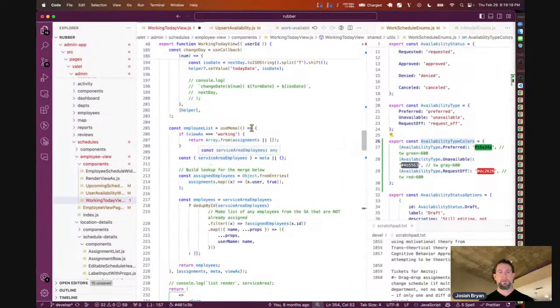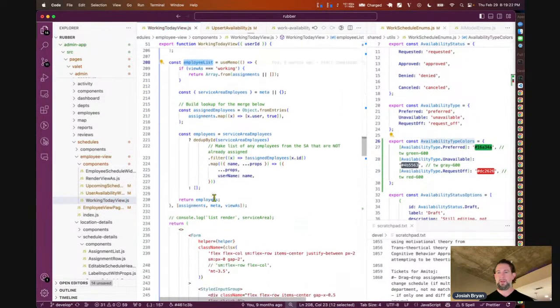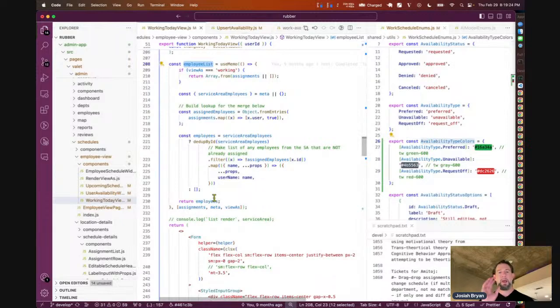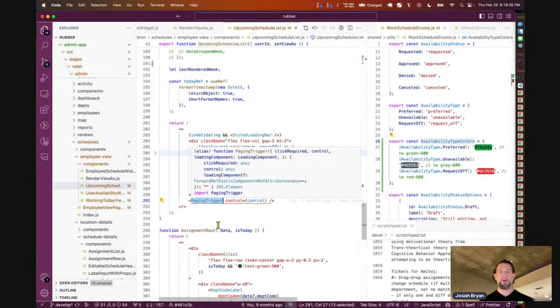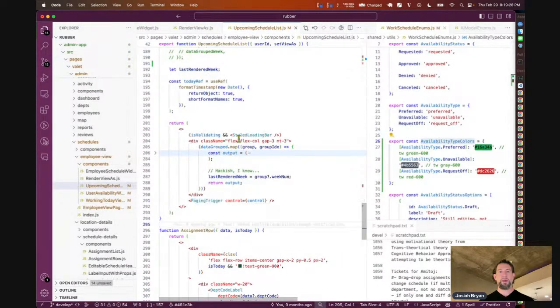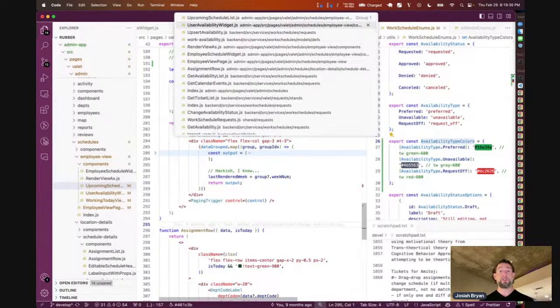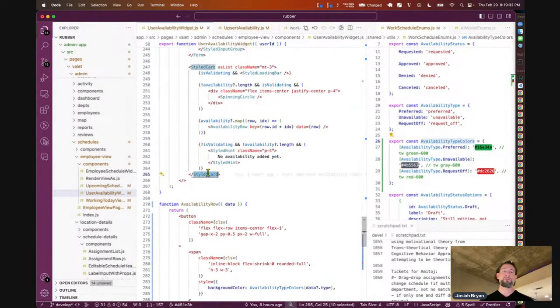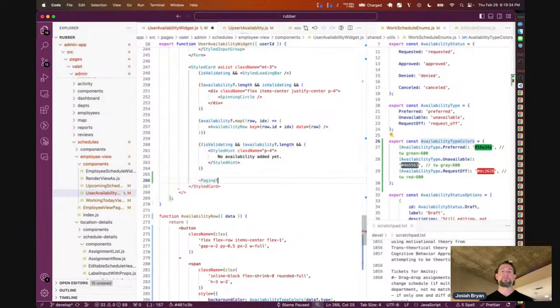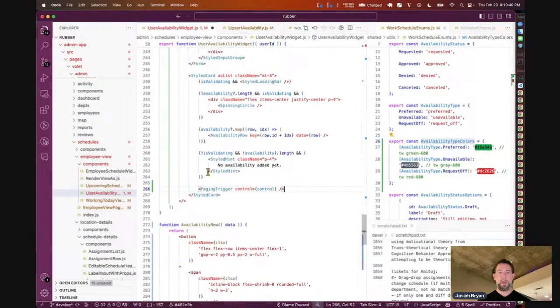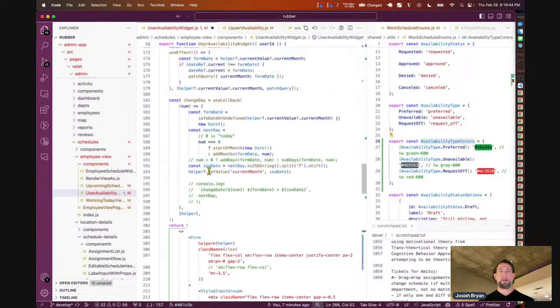Let's see here. Okay, so here we've got our employee list. We're not modifying this file. We don't need to reason about this one. That's good. We're just fixing that bug there. All right, and we've already got the paging trigger. No, we need to add the paging trigger to our user availability widget. So let's add that. The control is passed out of the use paged data SWR. So that's good. So now let's get in here.